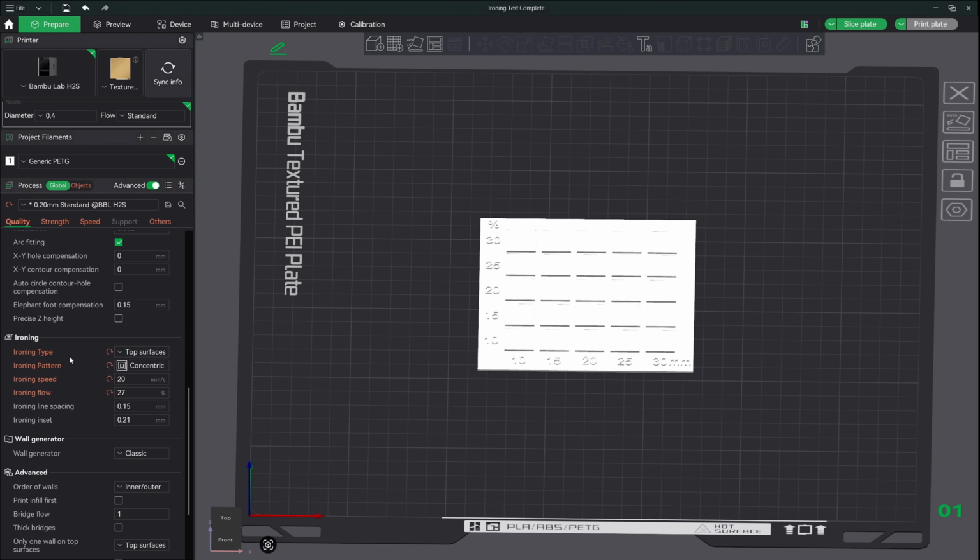Now, these ironing settings are something that you can save as a user preset so that you don't have to write it down and forget about it. Or you can just keep this test laying around. Whatever works best for your workflow.